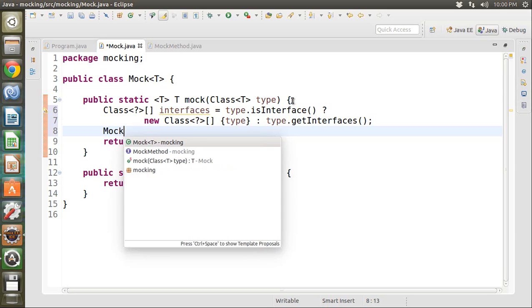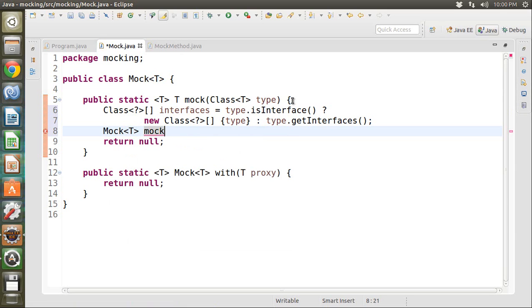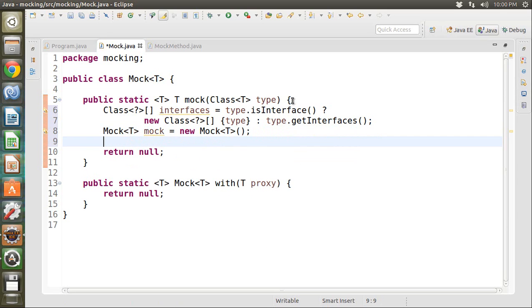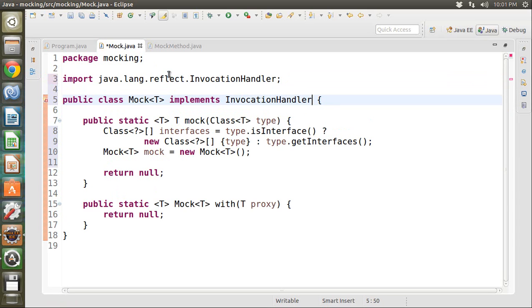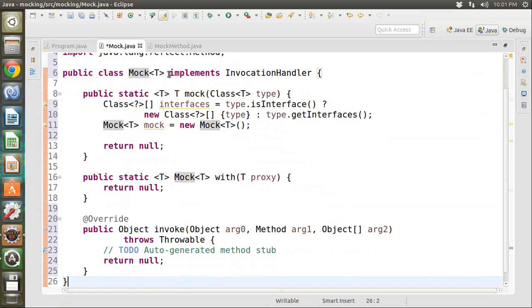Now, let's just create a mock of type T. This is going to be my mock. So I'm creating this one, and I'd like to return a proxy using my mock. But in order to be able to do that, my mock should be an invocation handler. My mock is going to be actually handling all the invocations. So this one should implement InvocationHandler. And because of that, it has to have an invoke method, which we'll implement later.